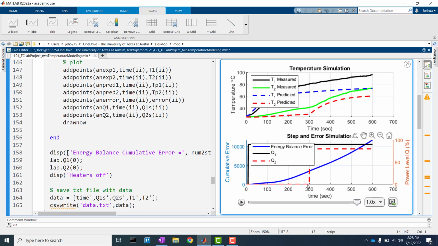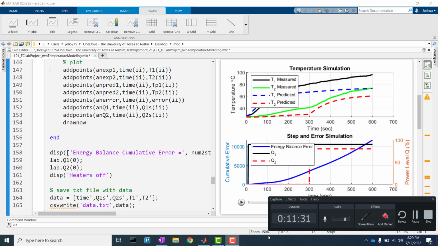So look at the next one at how we optimize our models and fit them to realistic data. So we'll see you then.